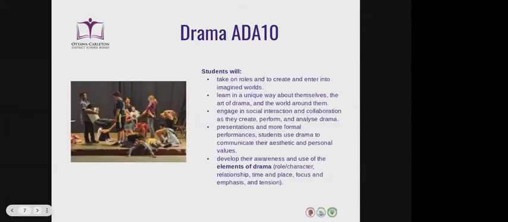Drama is about taking on roles and creating in a world of imagination. It's learning to work together, to create, to share, and to perform. It's developing techniques and skills in the elements of drama, such as the role and character, relationship, time and space, place, focus and emphasis, as well as tension.